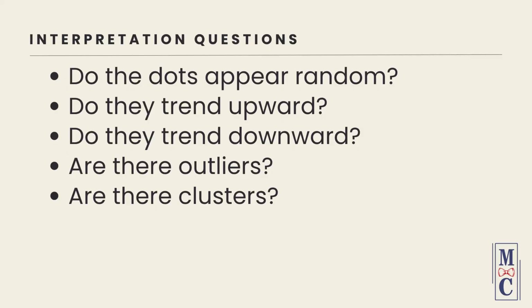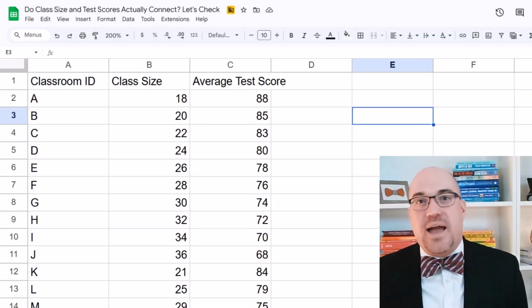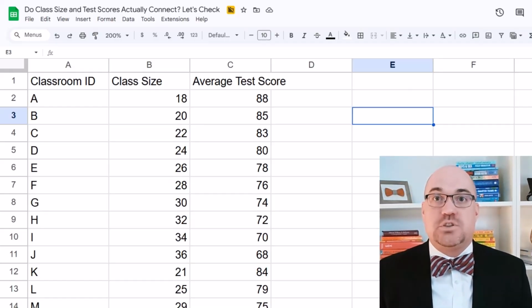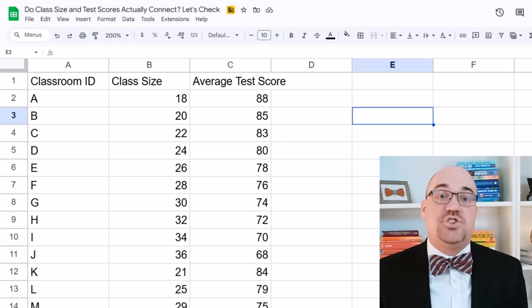To interpret what we're seeing, we might ask questions like, do the dots appear random? Do they trend upward? Do they trend downward? Are there outliers? Are there clusters? If the dots slope downward overall, that may suggest that larger class sizes tend to connect with lower scores. If the dots are completely scattered, then there may not be much relationship at all. Visualization like this matters because sometimes patterns become obvious immediately, and it can save you a lot of time and enhance your communication. Now let's take it a step further and calculate the actual correlation coefficient so we can quantify the strength of the relationship that we're seeing.